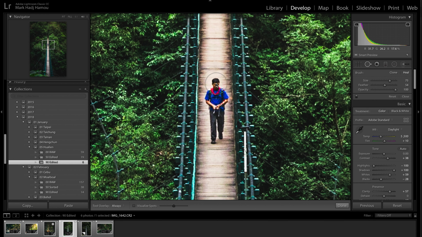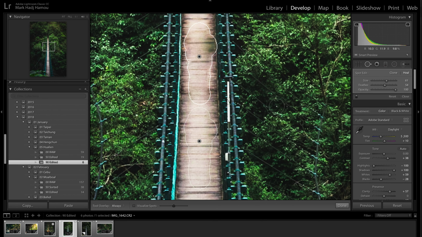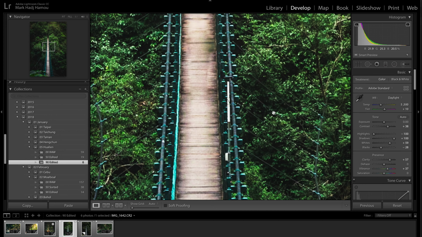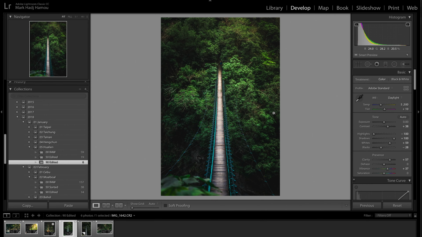So I'm just going to grab the spot removal tool and just slowly brush over this guy. You don't have to be super precise, just eyeball it and you should be fine. And voila, done. Super easy. Look at that, that is just way too easy. So if we zoom out a little bit, you can barely notice the difference.